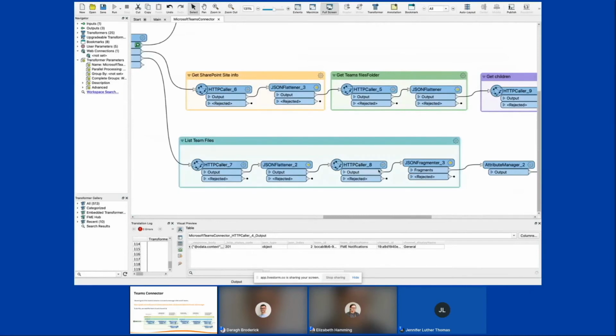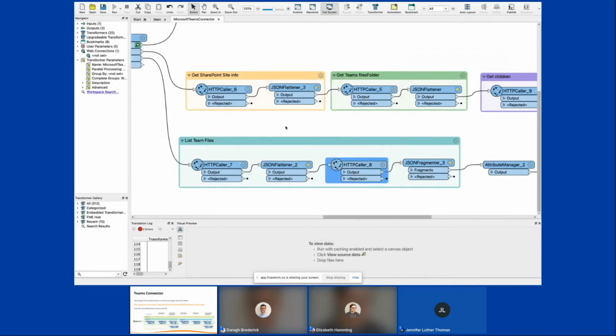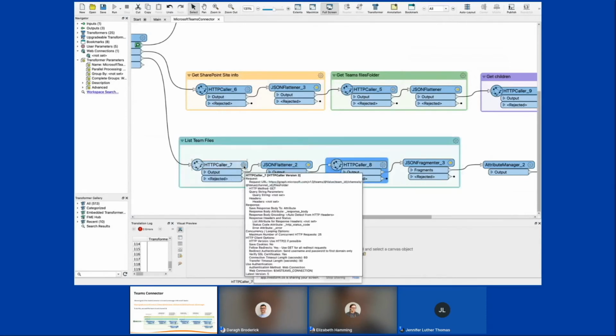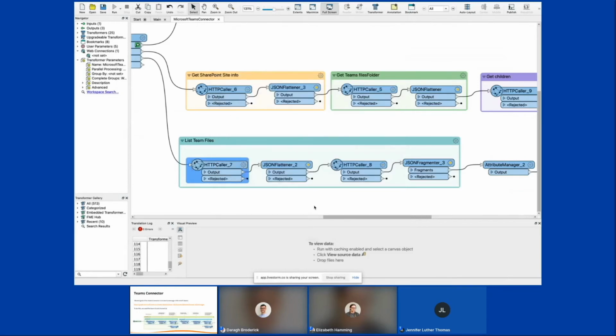So you can download this transformer, click Edit, go inside and have a look to see what API calls are being made if you want to. And as Dara showed with the authentication, every single one of these HTTP callers is using the Microsoft Teams web connection that we've got set up with the right permissions to be able to make all of these API calls.